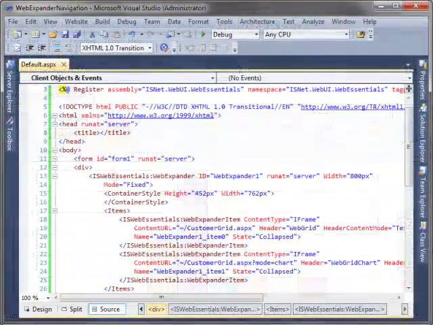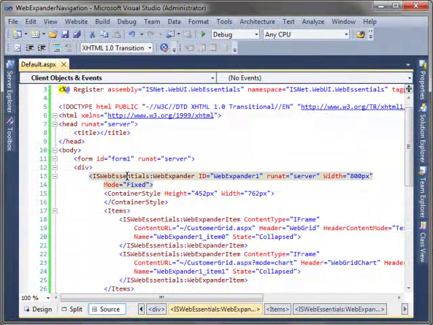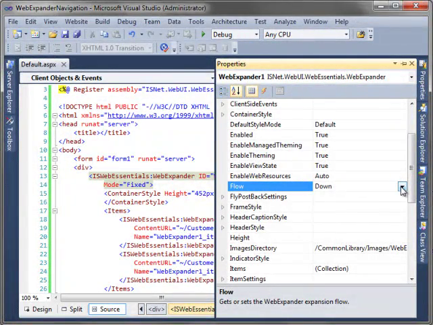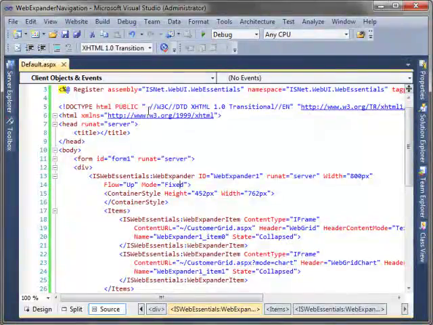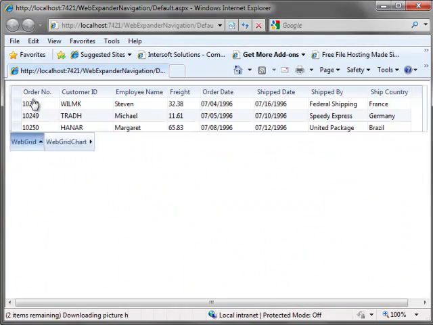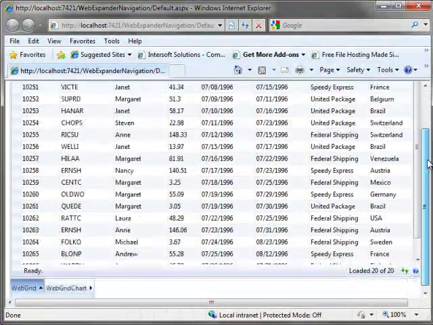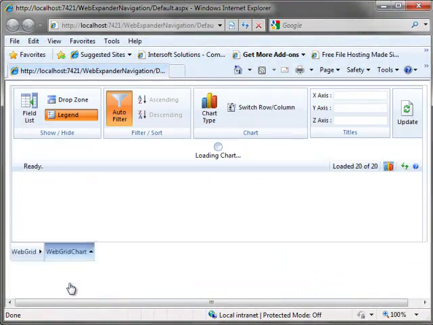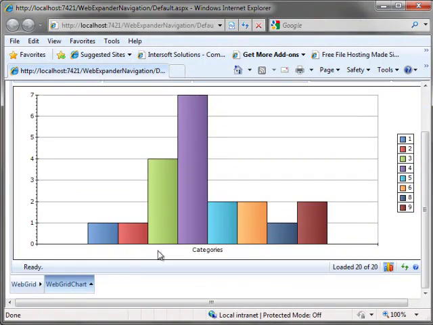Next, back to Visual Studio. Set the flow of WebExpanders to up. Save and run the project. In here, notice the flow on the content of each item is flowing upward, and the header will be placed after the item's content.